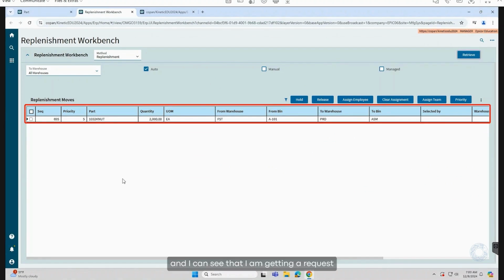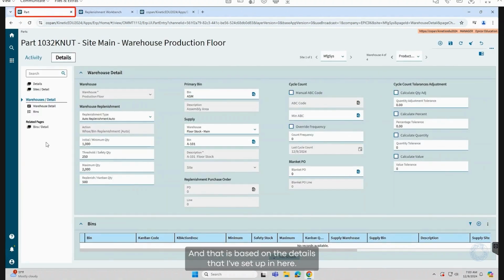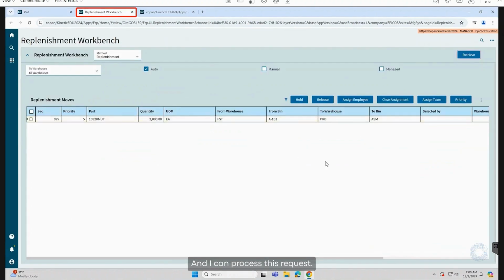And I can see that I am getting a request to do the 2,000 pieces from production to assembly. And that is based on the details that I set up in here. So my maximum quantity is going to be 2,000. I don't have any on hand, so it's fulfilling it to that maximum. And I can process this request.